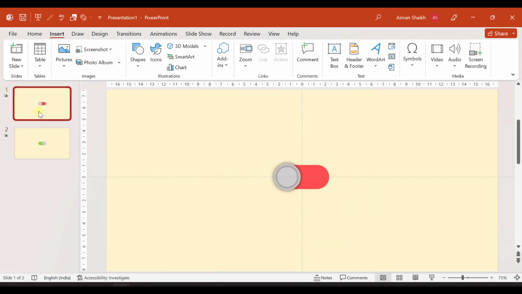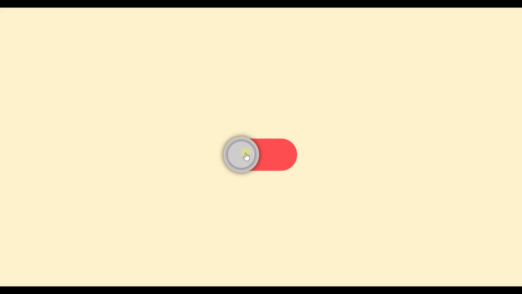So now if I go to slideshow, you can see that it is changing its icon from an arrow to a hand, a finger. So if I click on this, it will go to the next slide. If I again click on this, it will move to the off condition. So now it is on. If I click on again, it will be off. So this is how it works. After that, you can add text whatever you want. Like for example, I have added on and off text boxes.